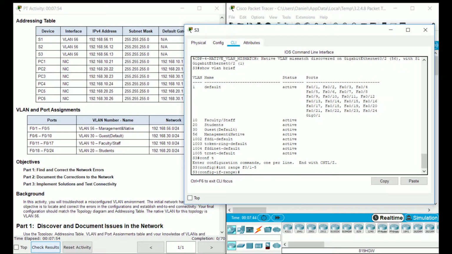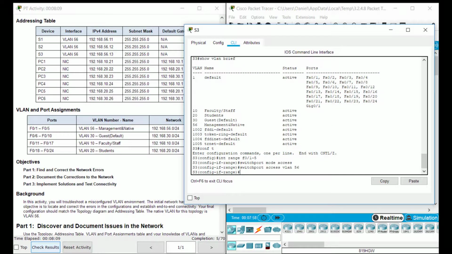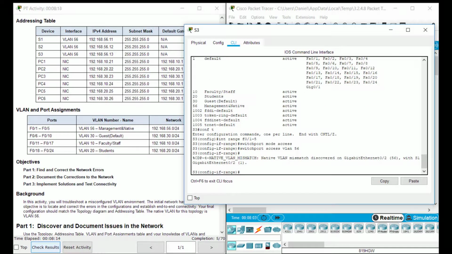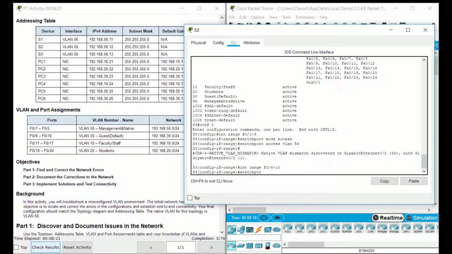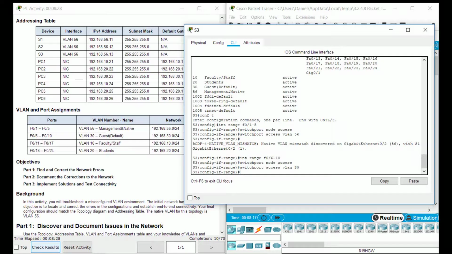So let's go ahead and just do interface range F0/1 through 5, so you don't have to go into each individual interface and type in the same command 5 times. Let's first make sure that they're in access mode and then put them into VLAN 56. You can just do switchport access vlan 56. I think that does the same thing essentially, but it never hurts to explicitly define a port to be access mode. So let's do the same thing here. Nothing too exciting. Just again, switchport mode access to define it as an access port, and then switchport access vlan 30 to assign it to VLAN 30.